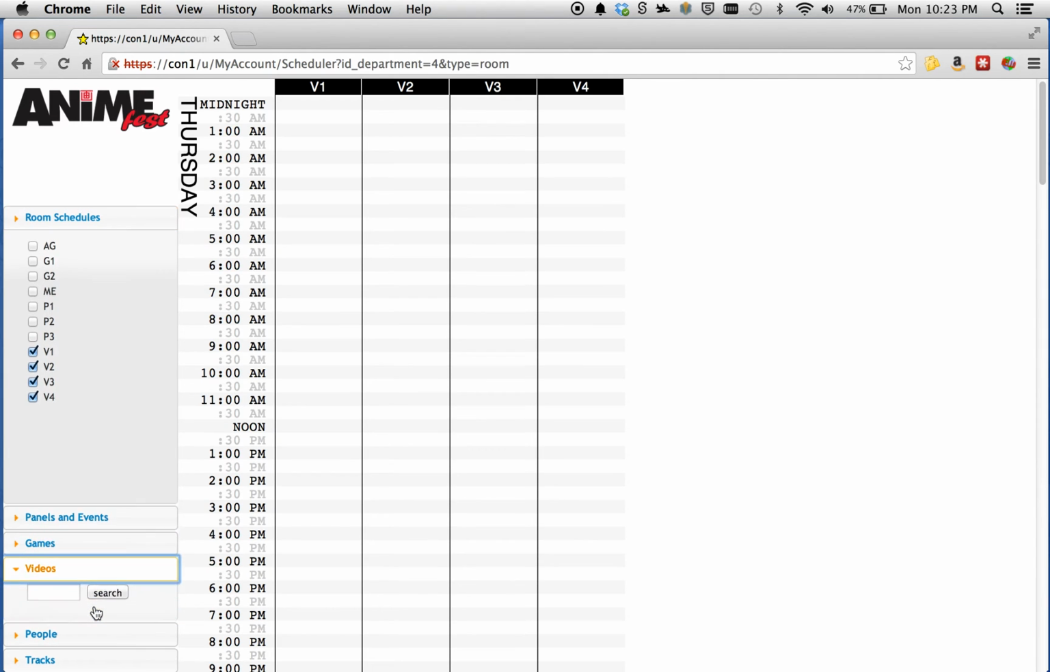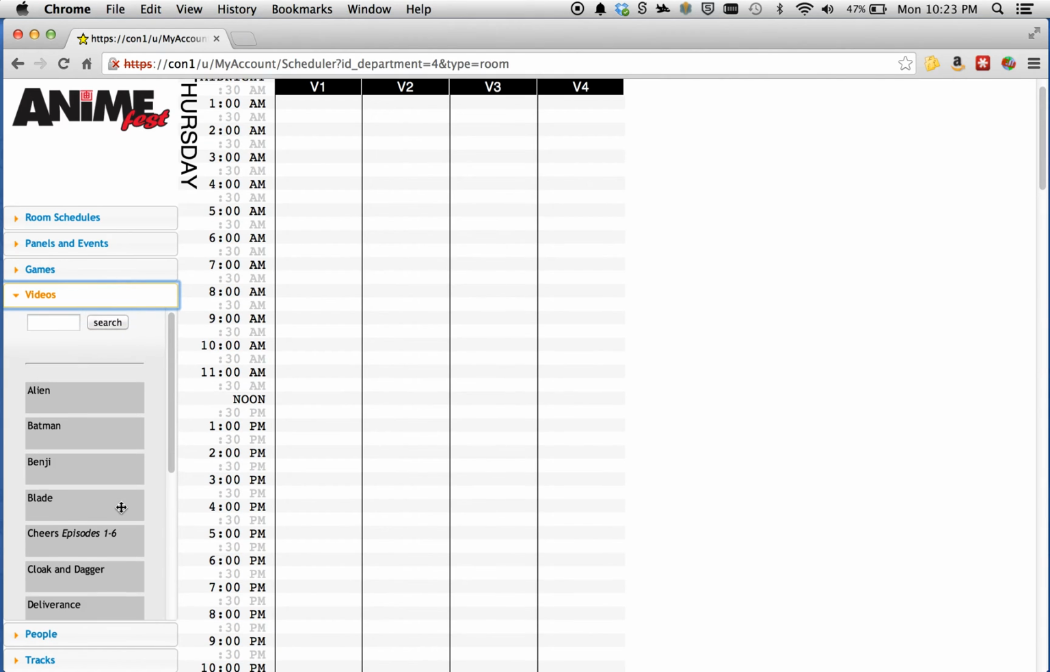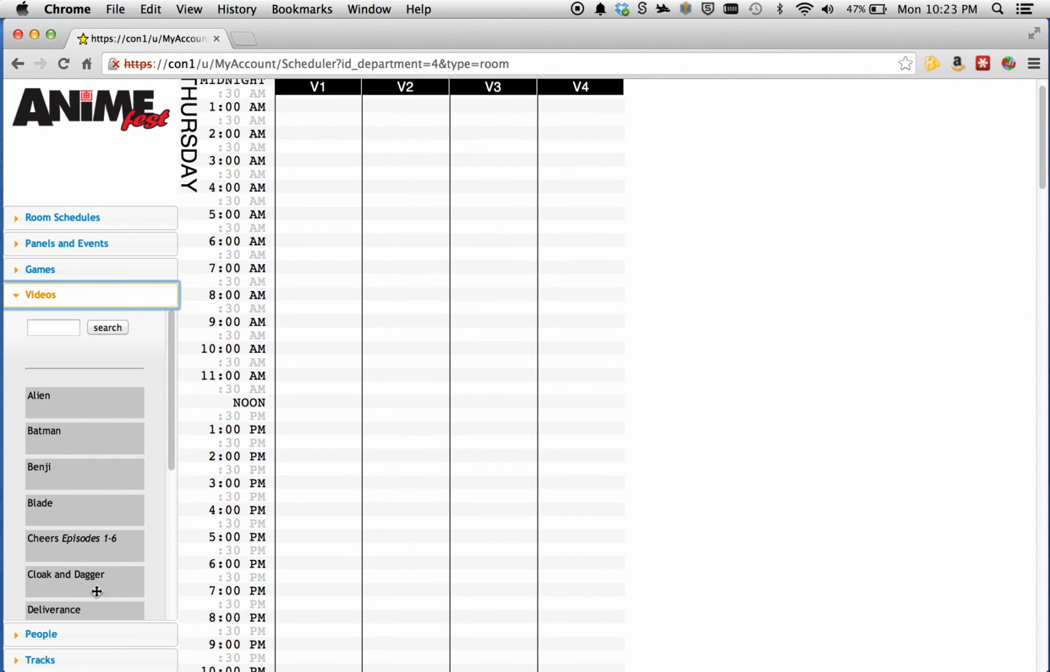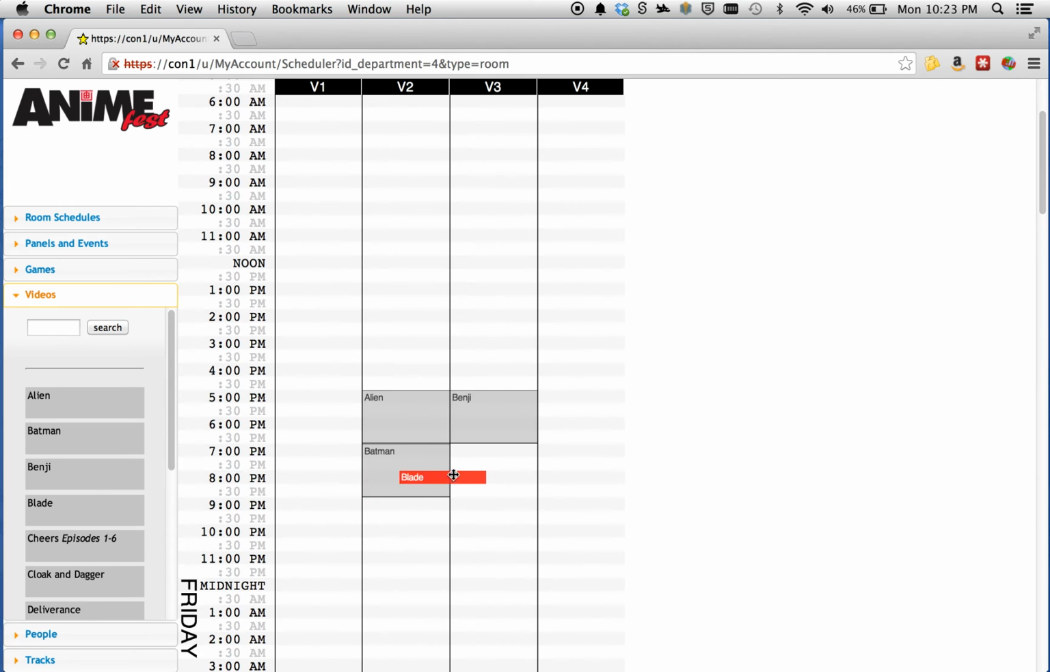But now we can go down here to videos. And videos is going to automatically show us all the video programming that we have for this current convention. And I can drag these onto the schedule, similar to what I was showing with the panels. So I can put these on there and schedule them all I want to.